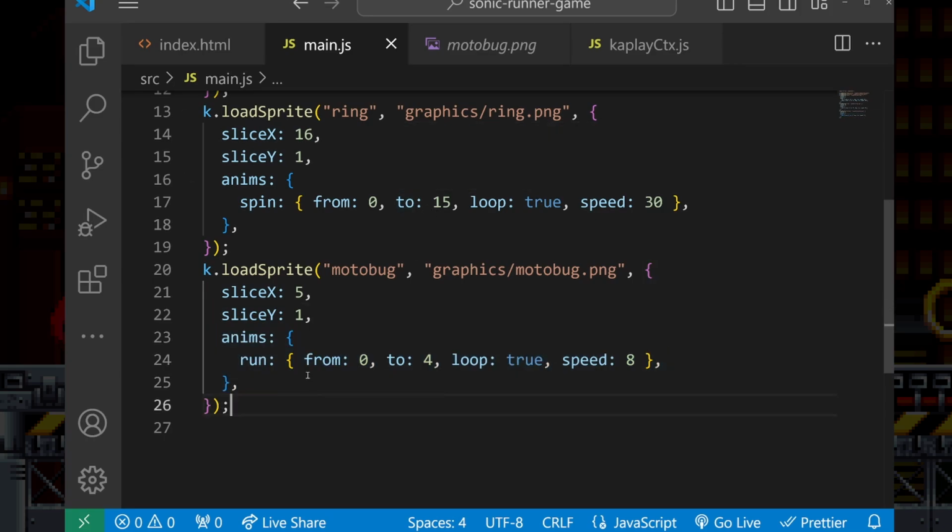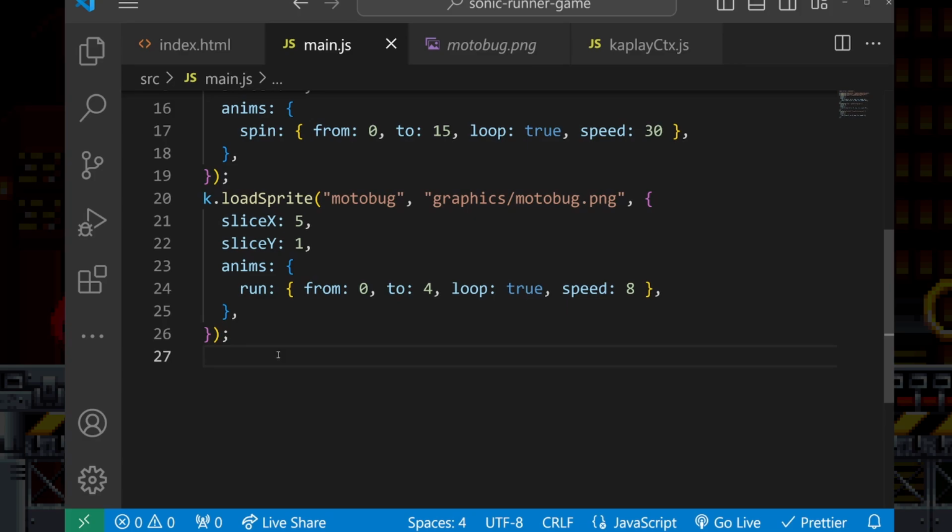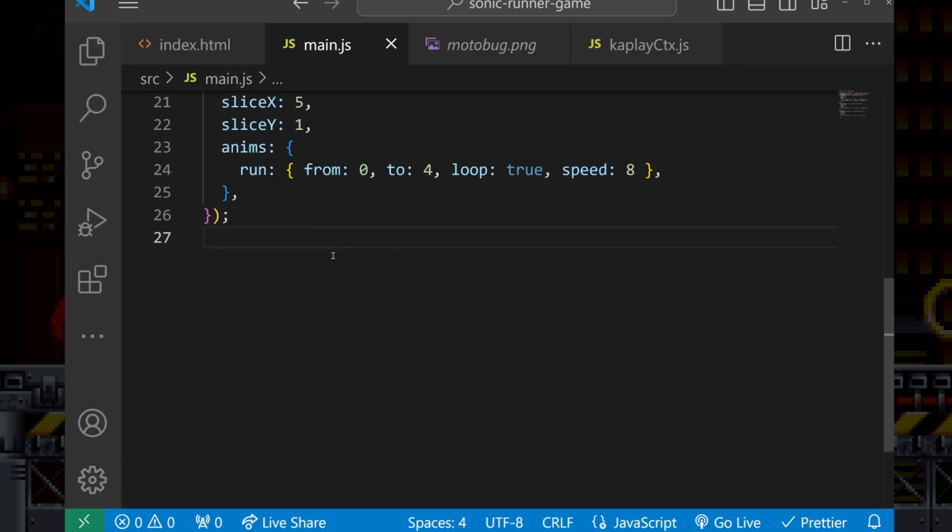So here we go. And then here again, I just define an animation. So now that we have all of our sprites loaded, it's time to load other kinds of assets. So how do you load fonts and sound?